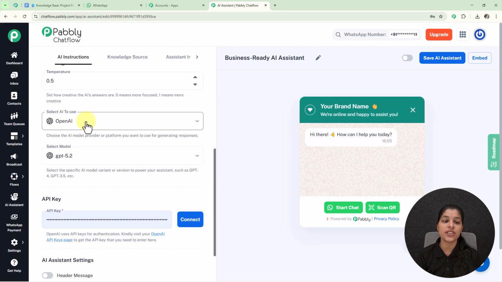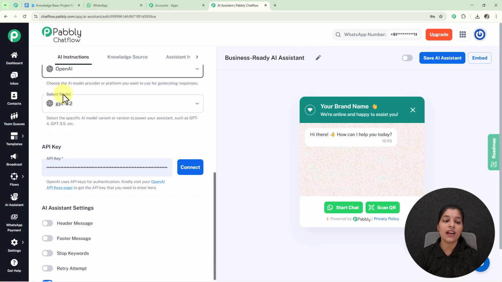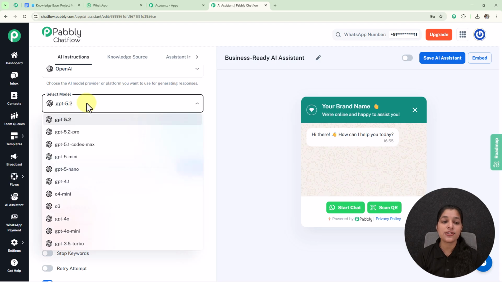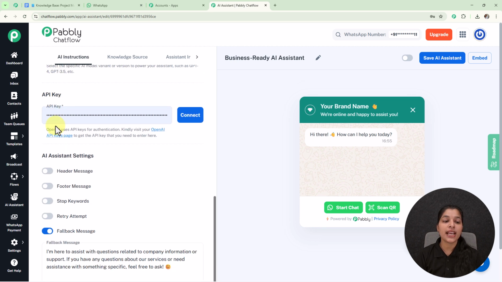And afterwards we are getting this option for selecting the AI to use, which is already selected as OpenAI. And now we have to select the model of our OpenAI. So from this drop down, I'm going to select my model as GPT-4o. And now we are getting this API key section, where it is asking me to enter the API key.